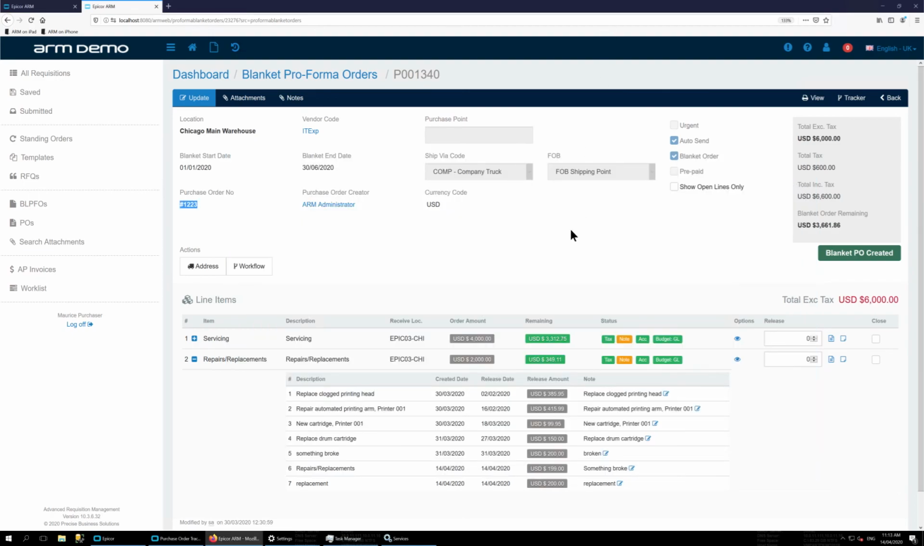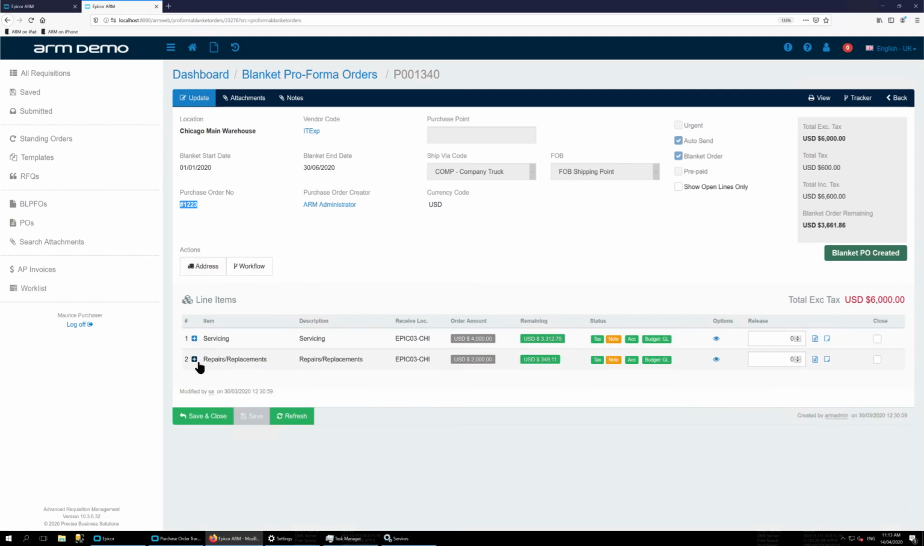Now, obviously, like everything within ARM, the screen, the navigation, the functionality is all made to be extremely simple, quick, efficient, and with a lot of automation going on in the back end that you don't have to worry about. Now, blanket orders are just one of many core features of ARM that really help to extend the procurement functionality process in and around Epicor.